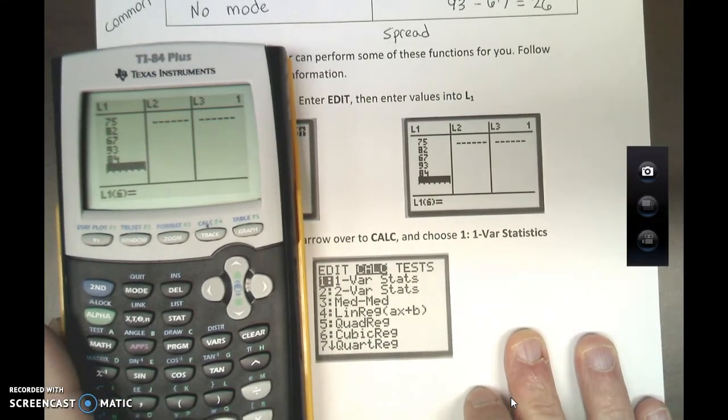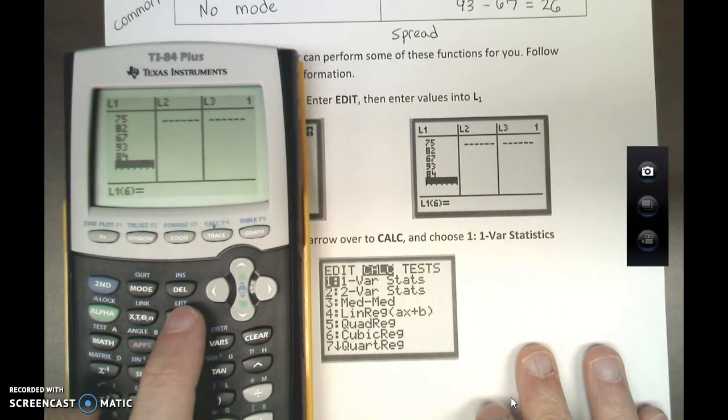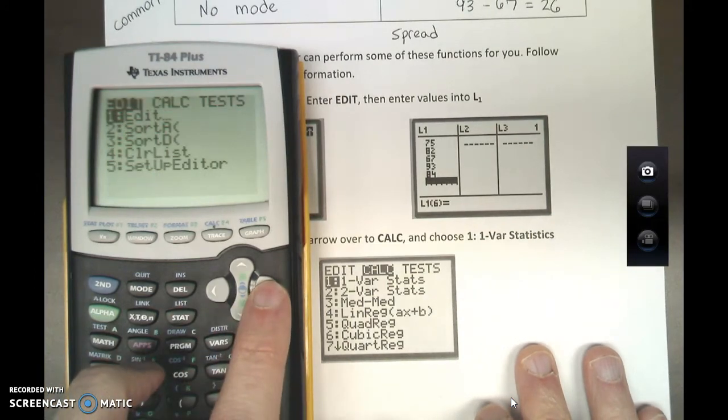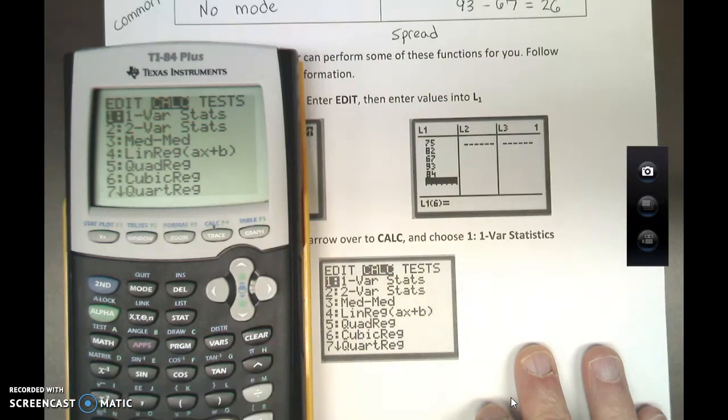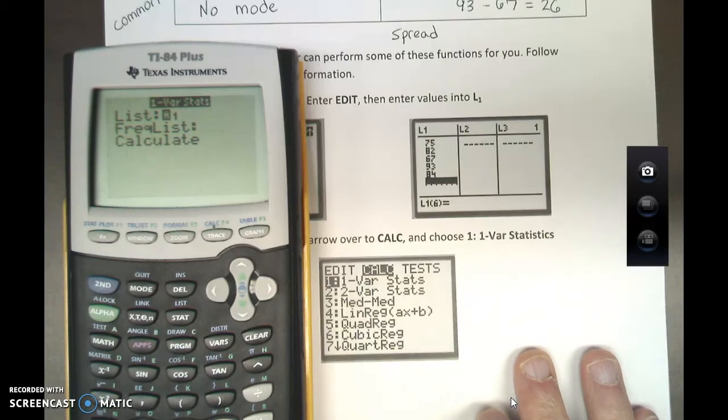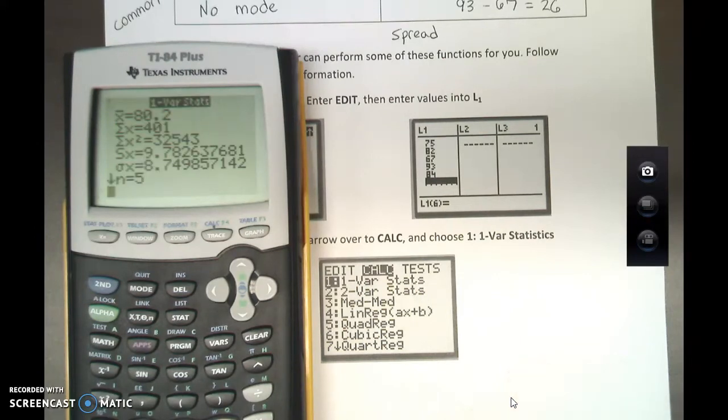So I'm going to hit Stat, arrow over to the right where it says Calc, and I'm going to choose one variable statistics right there in the top, and hit Enter. Here you're going to hit Enter through the screens. You're going to hit Enter twice, and then a third time. And it's going to calculate some values for you.